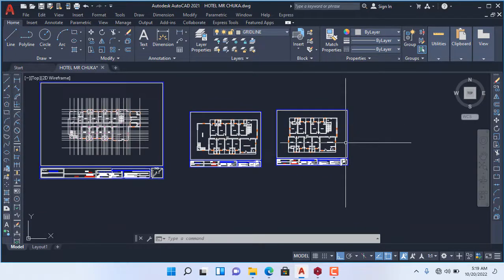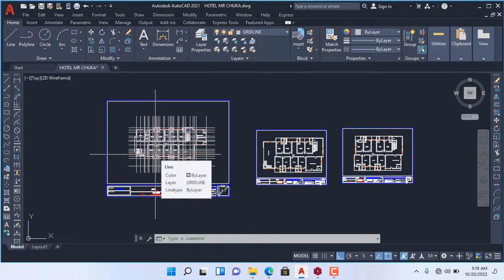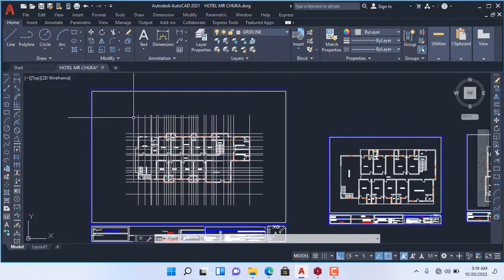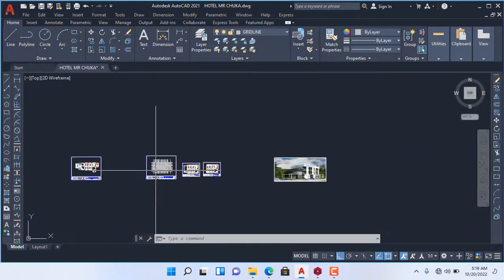So this morning, I will take you through how to create your grid line and your column in AutoCAD, and you will then export it to your product structure for your detailing and your design. So let's go on.